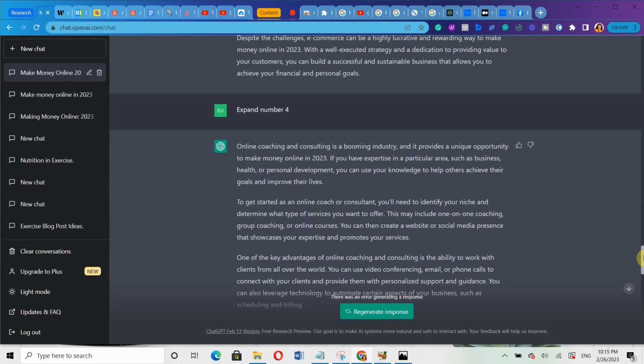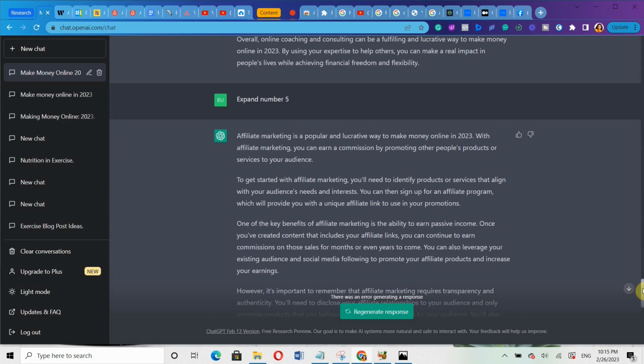Look at it, number four, expand number four. And you can see that it gave me a longer paragraph, right? And then if you scroll down again, you can see that it's very long. Expand number five. See that it gave me a longer paragraph.